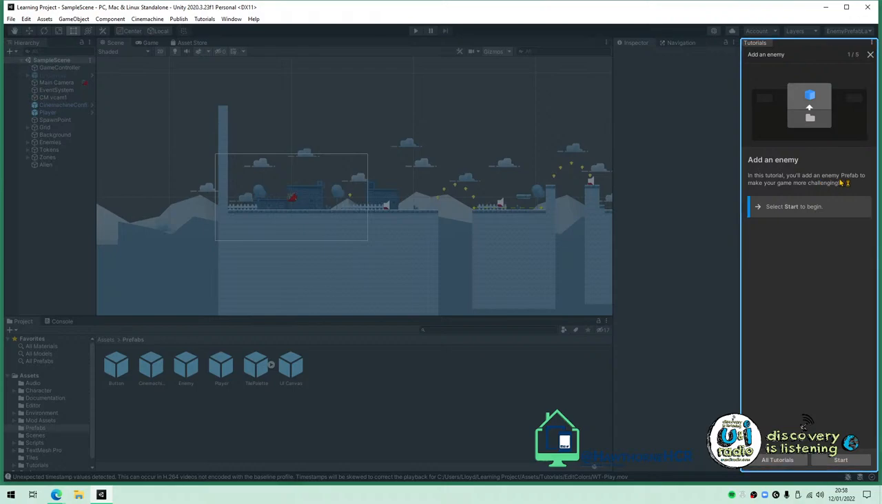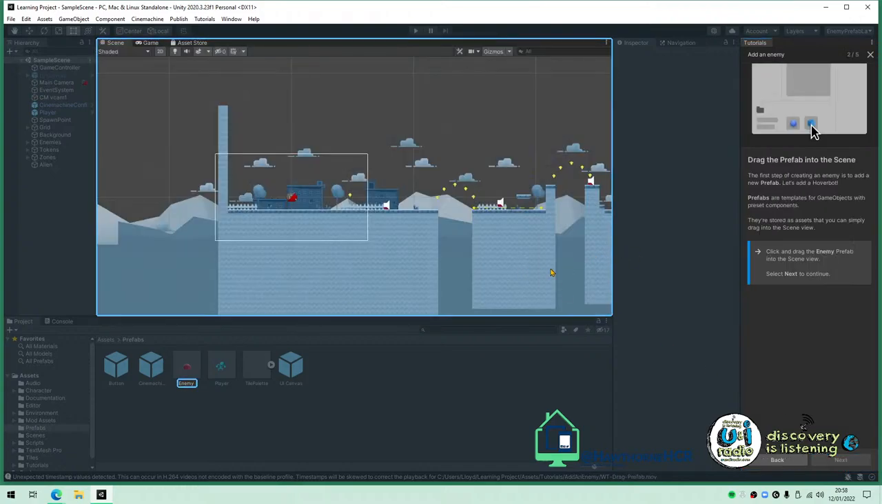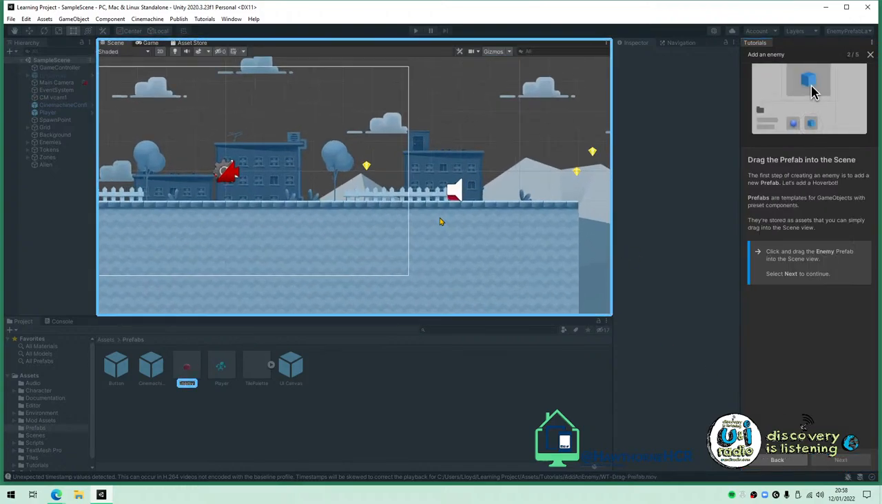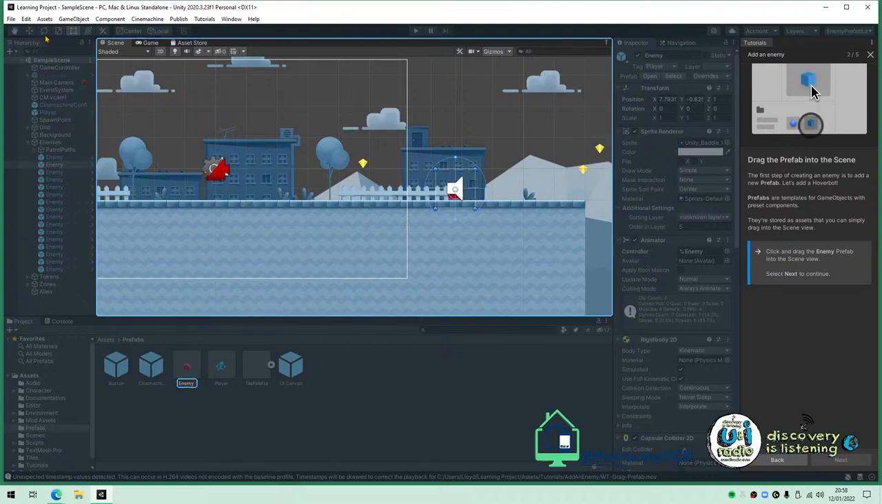In this tutorial, you'll add an enemy prefab. So these are the prefabs down here. To make a game more challenging. Interesting. So we've got something already created. I can see there was already one there. There's one there. So click and drag the enemy prefab onto the screen.